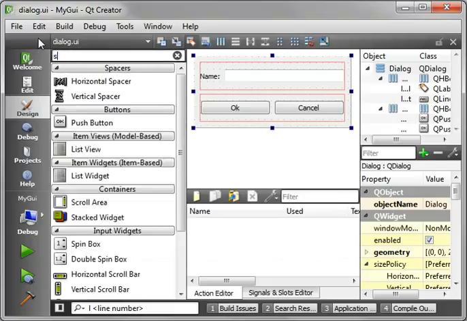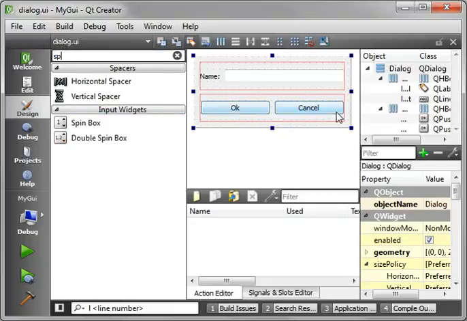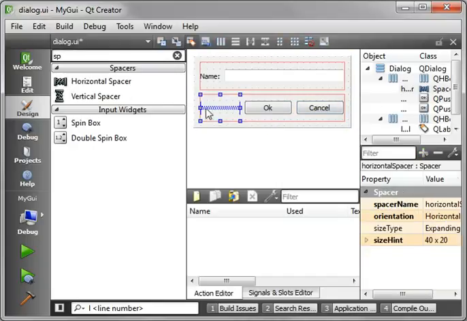Another little thing I should show you is a spacer. Let's say we want these buttons over to the right. Just take a horizontal spacer and drop it in, and it automatically moves and pads it.